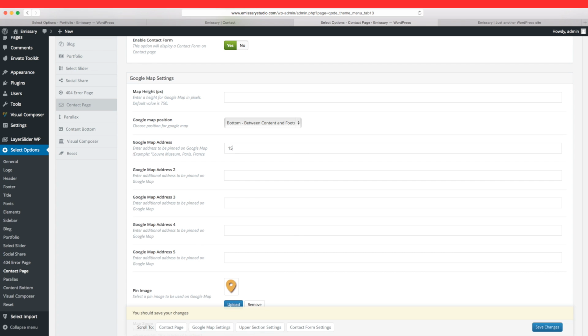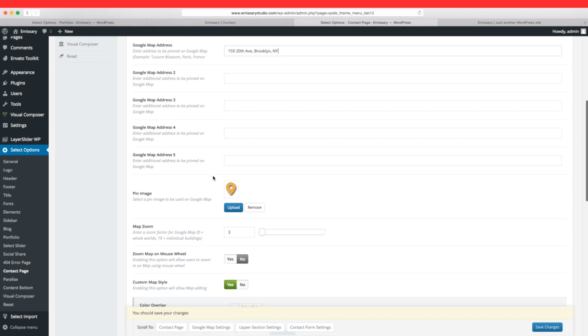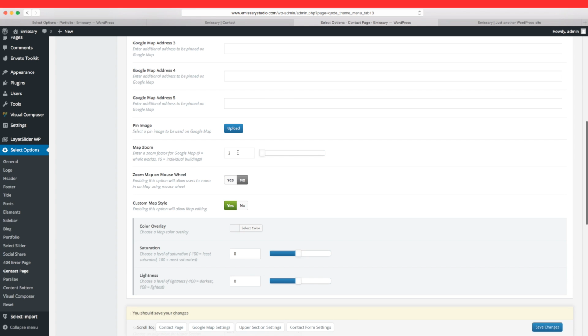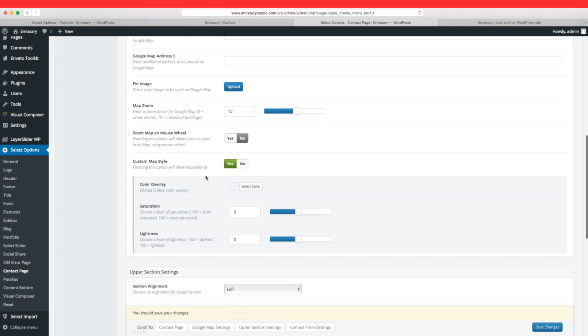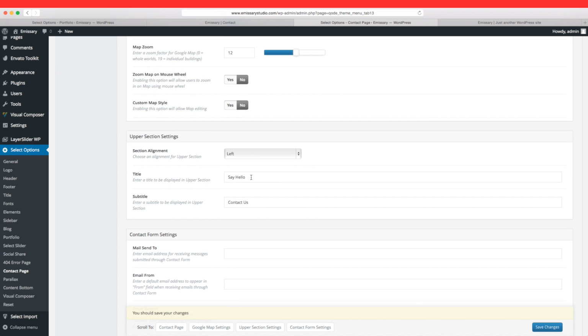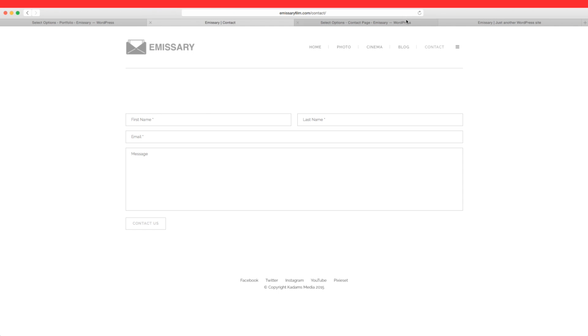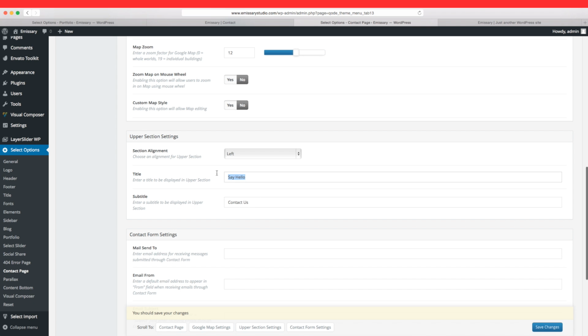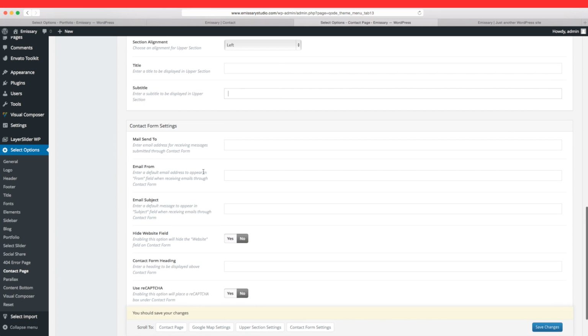Let's do 159 Brooklyn. 20th Ave, Brooklyn, New York. Let's remove that. I don't know what is best for that, probably something like that. Upper section, I don't think I want. Yeah, I want all of this to be gone. I don't want any of that.